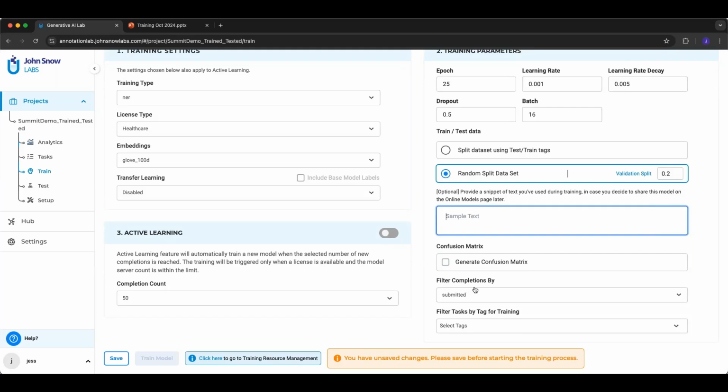You can also generate the confusion matrix, which will give you a good idea of the overlapping entities that may require better annotation guidelines, which you can see from the analytics page that Andre demonstrated as well. You can also filter based on additional tags, which allows you to only train a certain model on certain data. Of course, active learning will automatically be triggered on your model after a set number of completions.